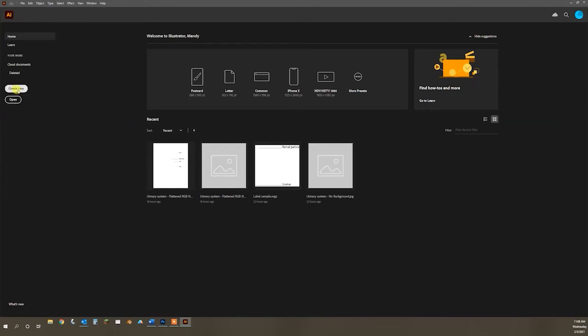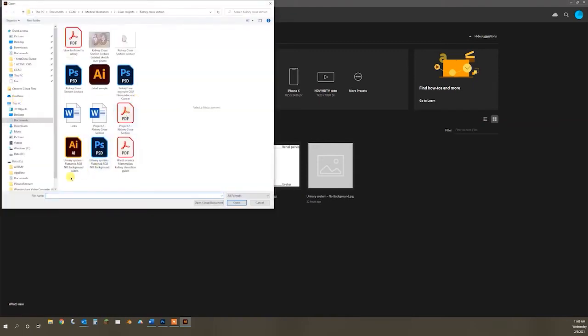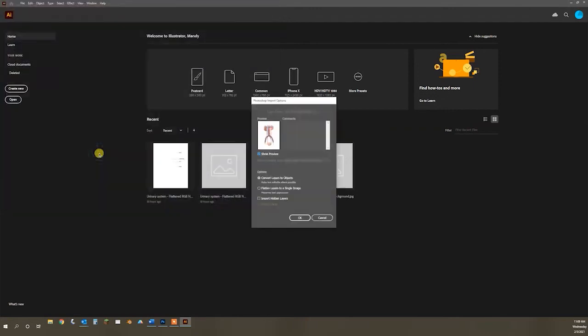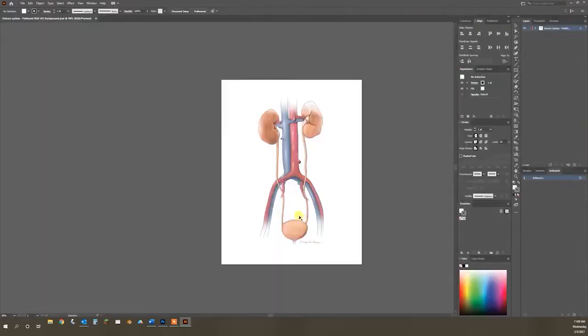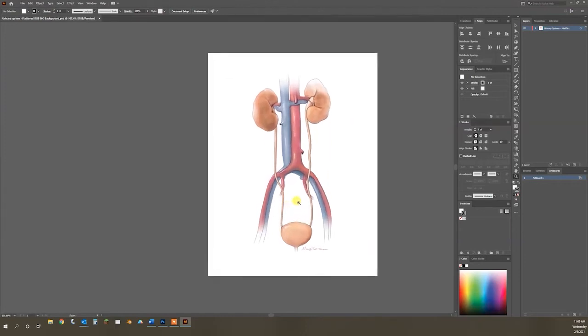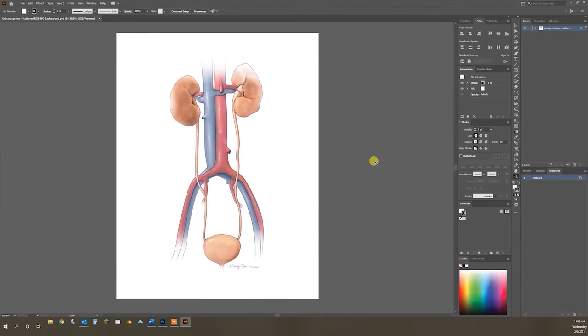What you're going to do is don't create a new document. Just go to Open, and then find that piece in Photoshop. So here it is, urinary system, no background. And I'm going to open that piece. What that's going to do is give me a document in Adobe Illustrator that is exactly the same size as the document that I'm using in Photoshop, which you'll see in a few minutes is going to be important for us.